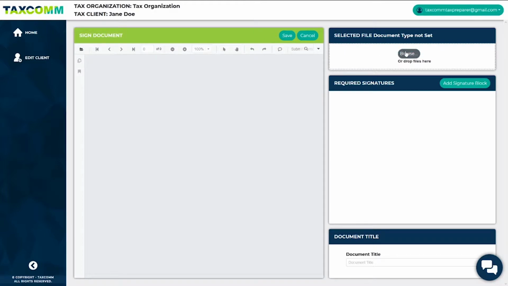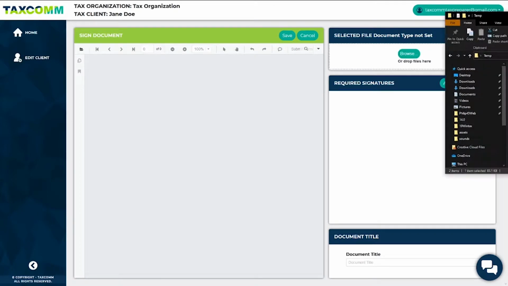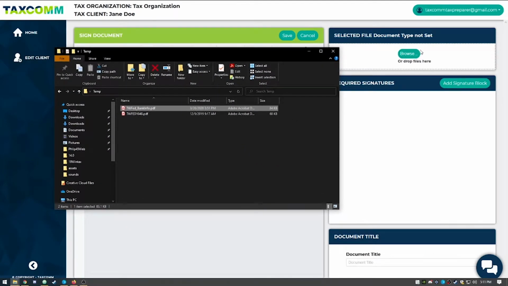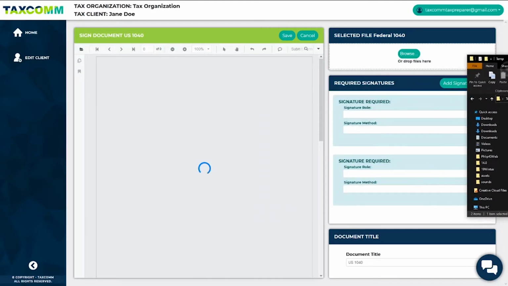You can either click on Browse and use the File Explorer in order to pick the file, or you can drag and drop the file onto the box. For this first one, we're going to select the 1040, drag it onto the box, and then it will load.